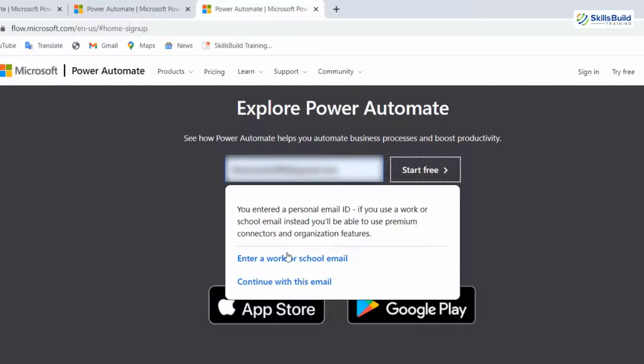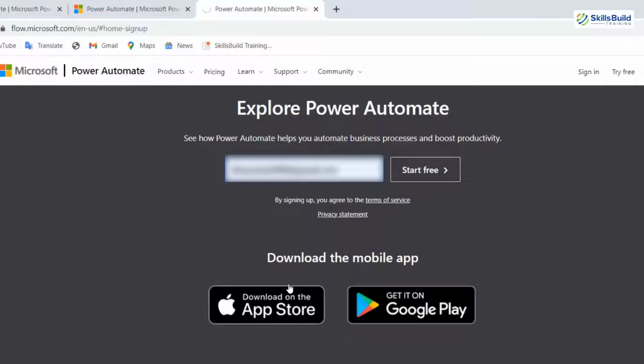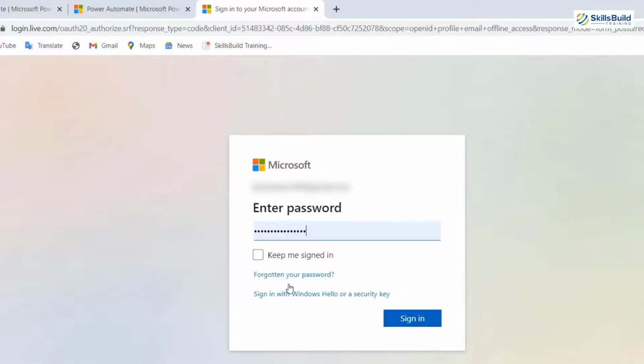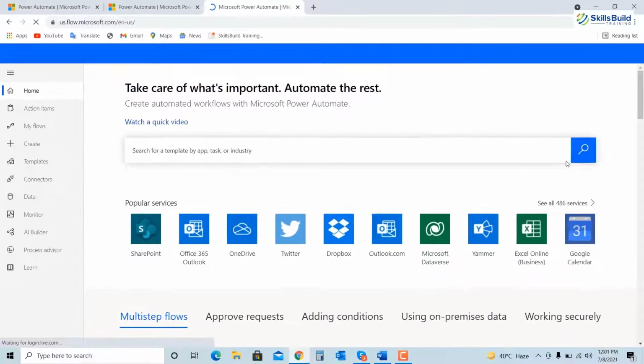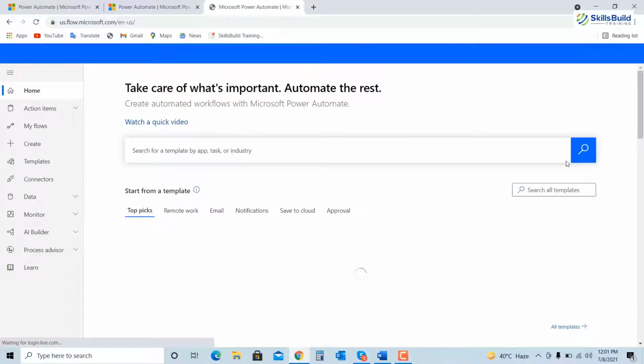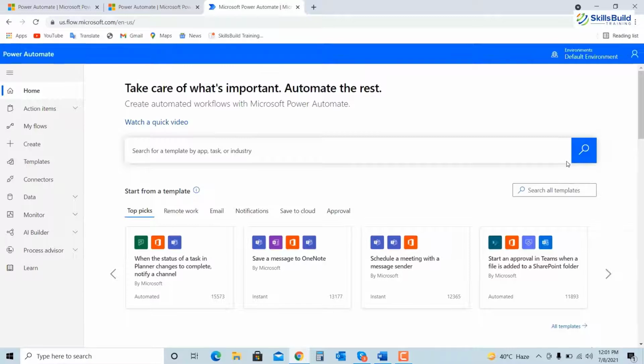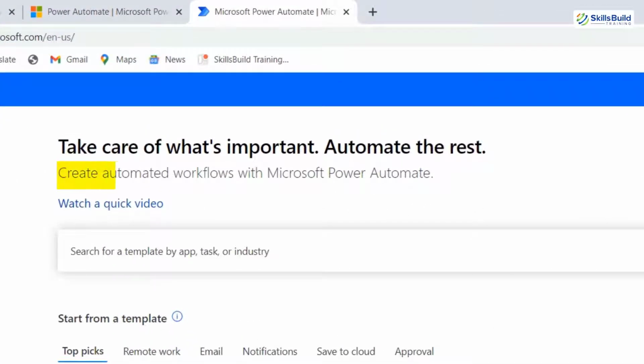Here you have two options. If you use a work or school email instead, you will be able to use premium connectors and organization features. Well, I'll go with continue with this email. Here you need to sign in to your Microsoft account. Here you can see you can create automated workflows with Microsoft Power Automate.